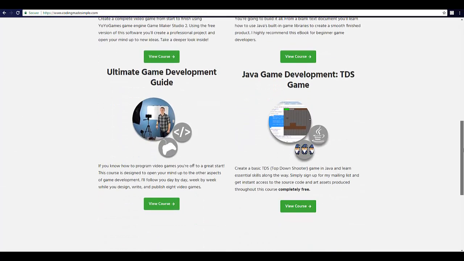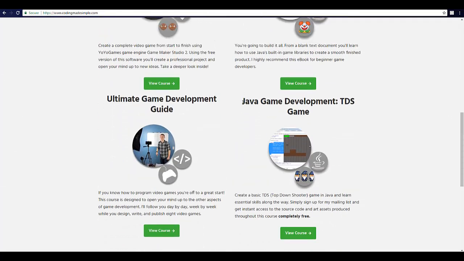So I've got four courses available right now, one of which is free. That's my Java game development top-down shooter game.